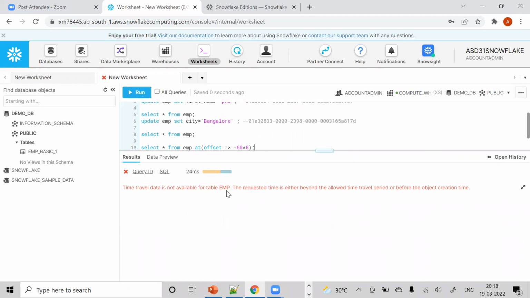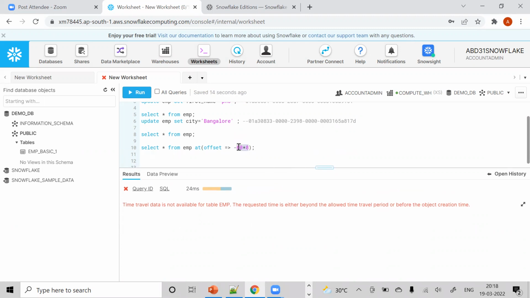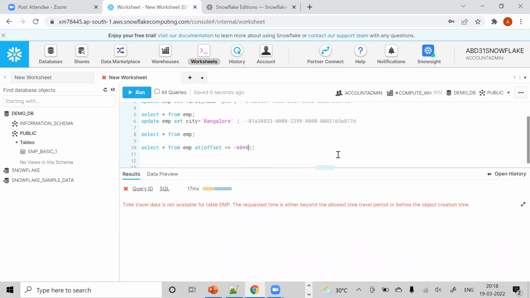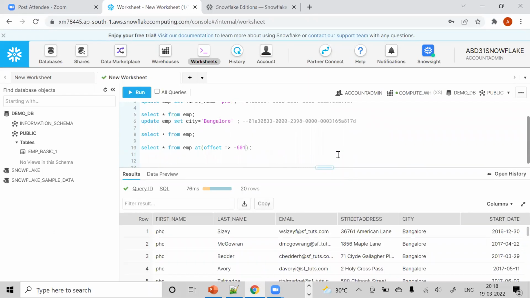See that the time travel is not available for table EMP. The requested time is either beyond the allowed time travel or before the object creation. So basically, it is saying for certain, I think it is 2 minutes, but our time has not elapsed till now, right? It was just at least some 1 minute or something. See, so if I go a little, yeah, now it has become 2 minutes. That is one issue. You need to know the exact time, actually. What time it was.